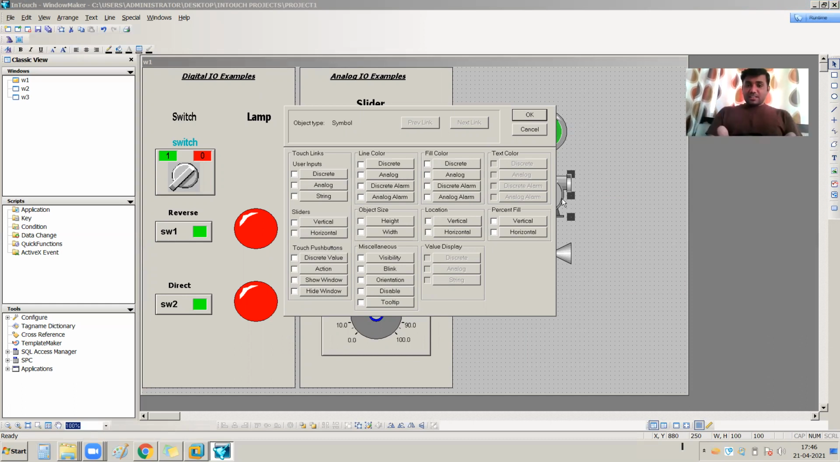So these are the animation links: discrete, analog, string. You can see touch links, line color, fill color, text color, sliders, touch push button, object size, miscellaneous, value display, location, percent fill. These are all the animation links available with the symbol factory object. You can assign the tag to these animation links, and our object will work with this kind of animation links with the tag.